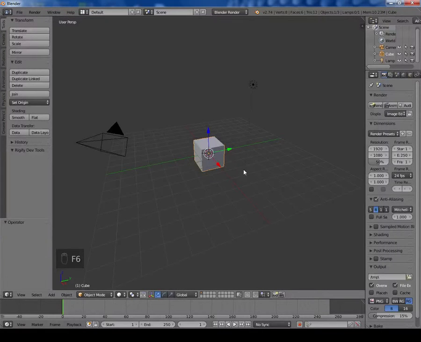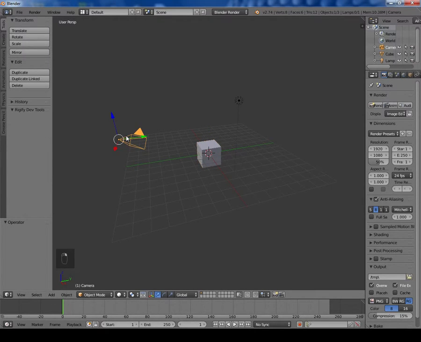Guys, welcome to my Blender 3D modeling tutorial, and we're going to create our first object today in Blender, and it's going to be a table, and it's going to be a very basic table.